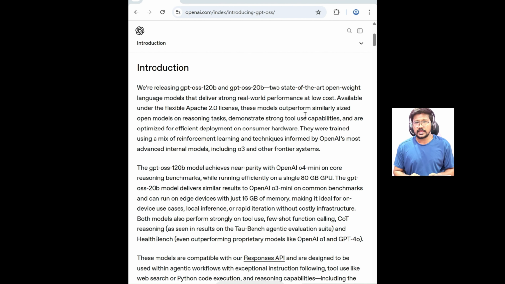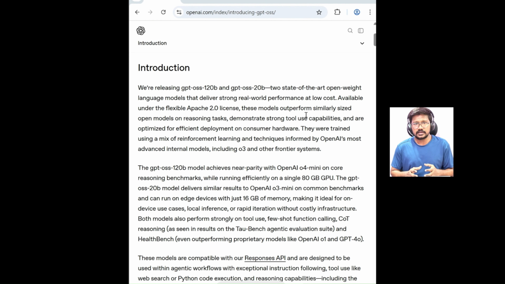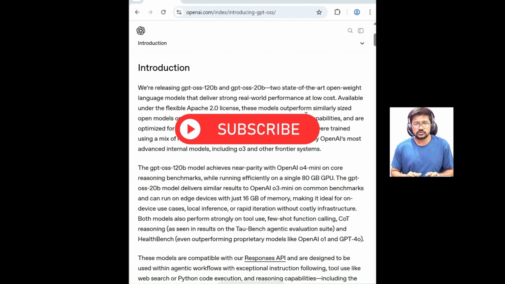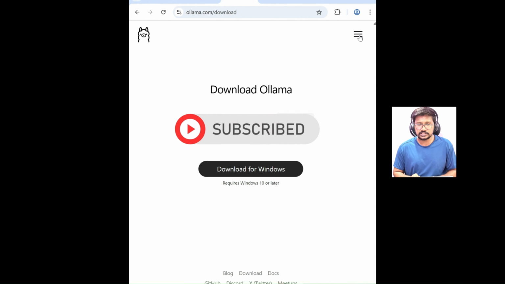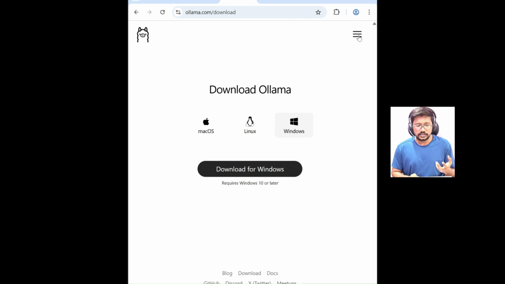So for any model to deploy locally, we need an interface, right? We need an interface or application which helps us to deploy and run these models locally. So Ollama is one such application which helps us to download the model and run it locally. Let's see the steps of downloading Ollama and downloading the AI models locally and running the models locally.